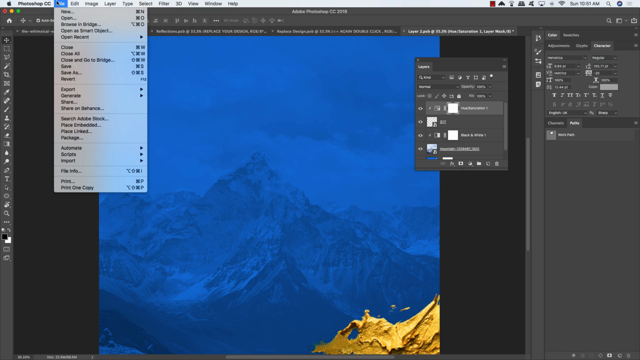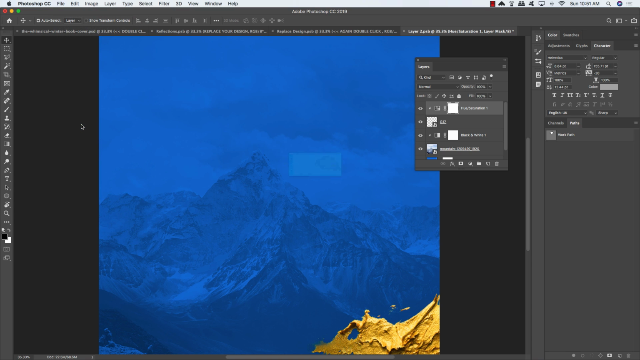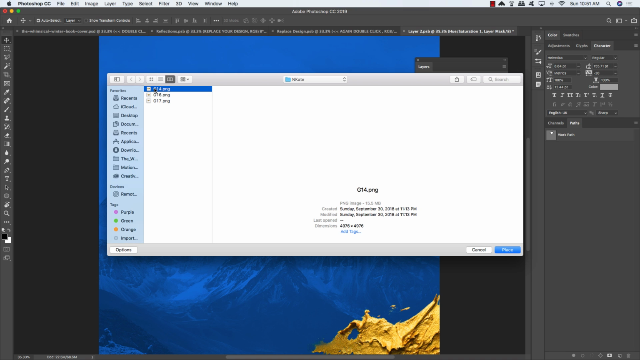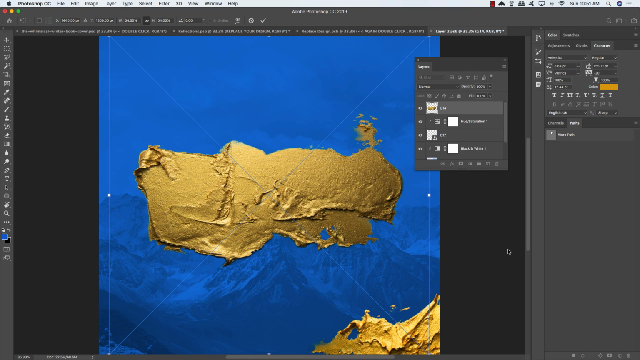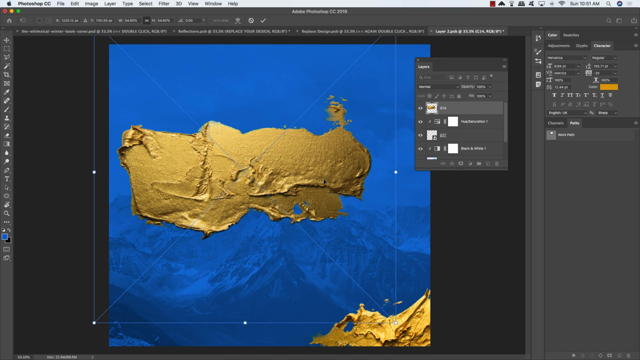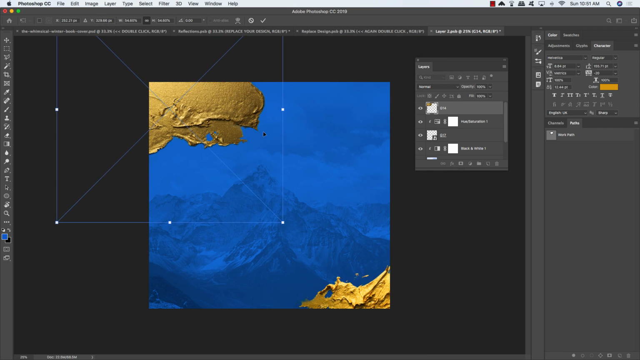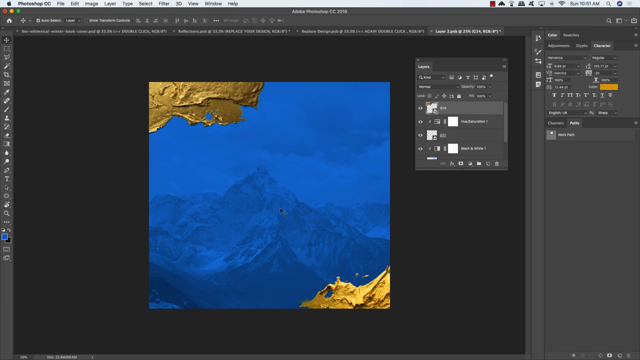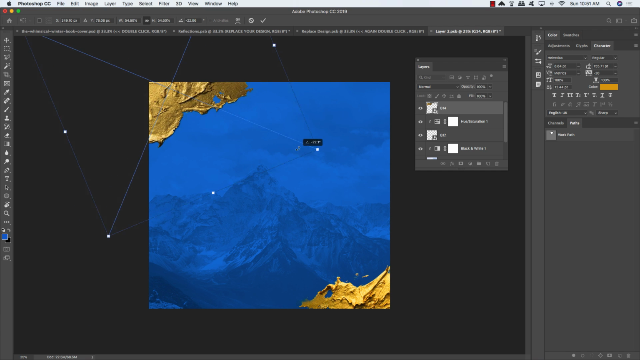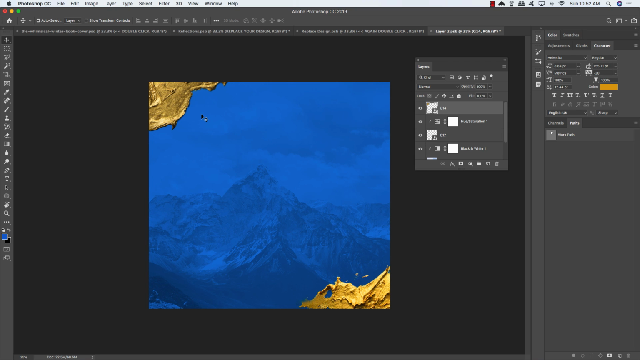Now come up to the File menu, choose Place Embedded, and now let's select another of these gold metallic strokes. We're going to grab G14, choose Place, and this time we're going to place it in the opposite corner. So I'm just going to zoom out a bit here, move it to the upper left, okay, and then rotate it. Again, rotate it counterclockwise. Okay, a bit like that. Maybe rotate it a little more. Somewhere about there looks good, and then press return.